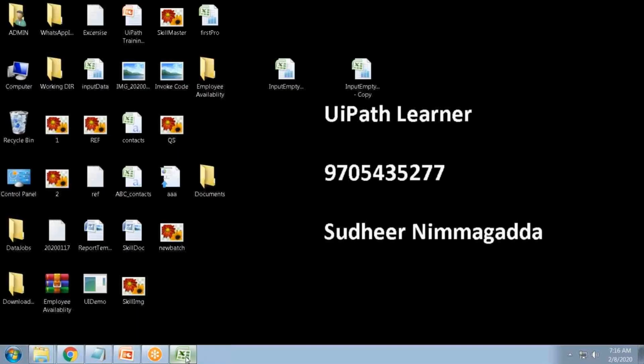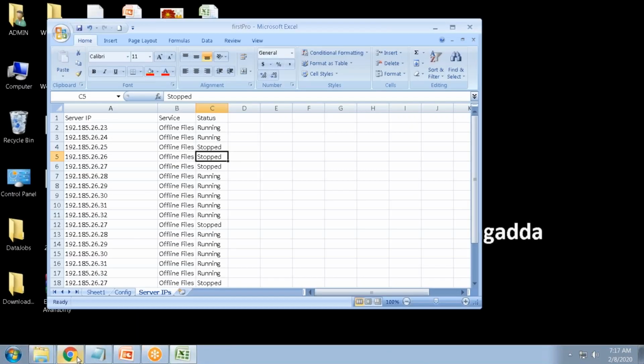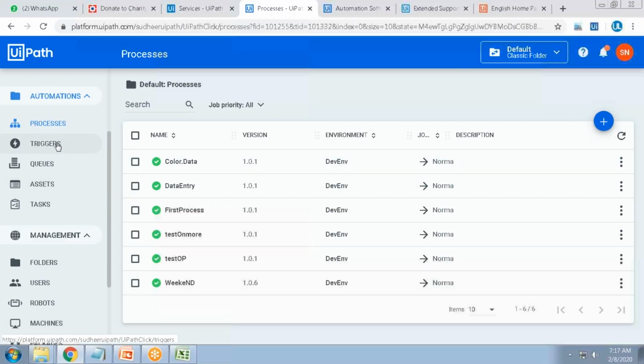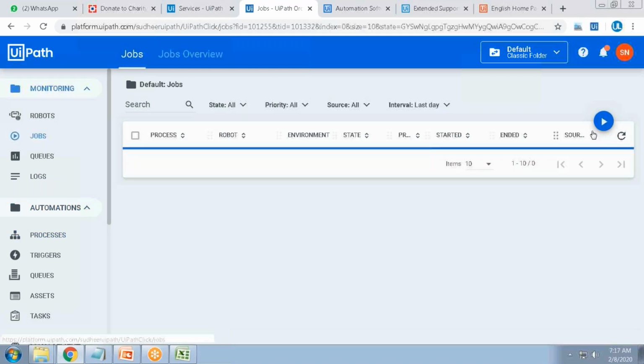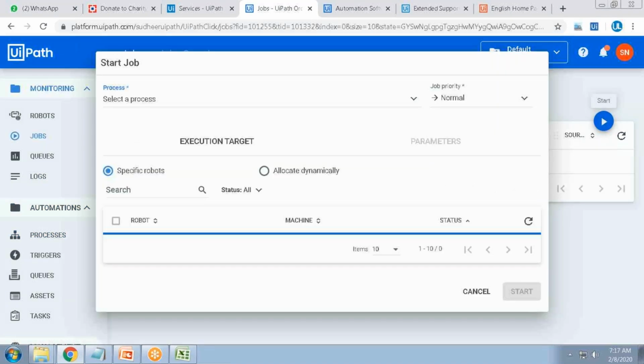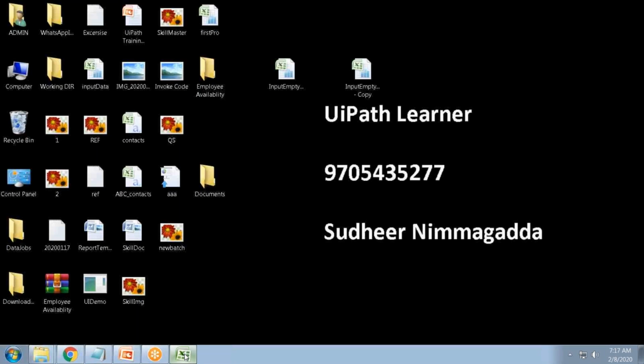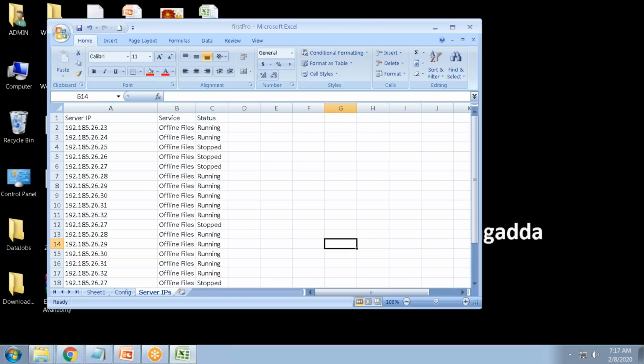So can you see here? The studio is not running on our machine. I'm going to the web, going to the jobs and triggers, our jobs. Start the job of first process. Can you see here? Nothing is executing locally, but who will execute? We are just calling our robot from the orchestrator. So it's like scheduling. You can trigger your robot from your mobile. So the robot is running, and it is showing the whole execution.